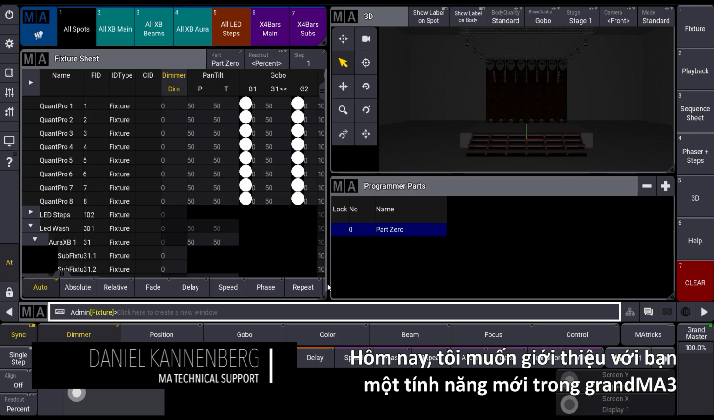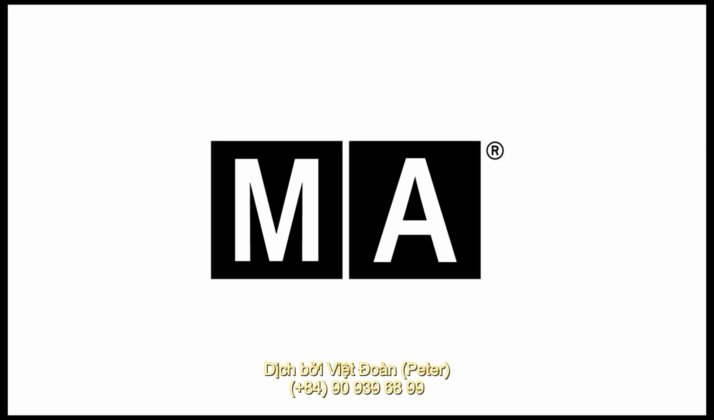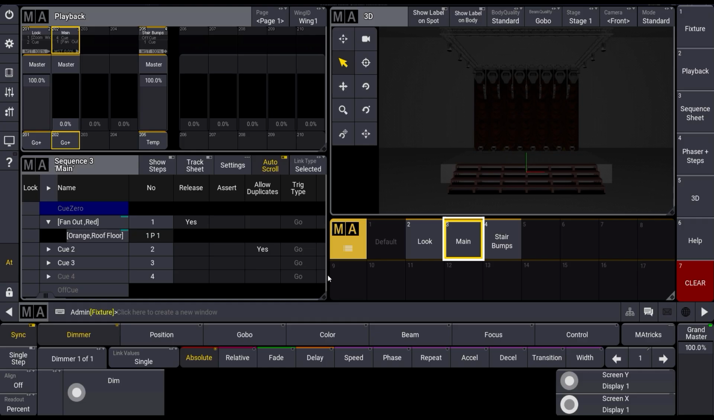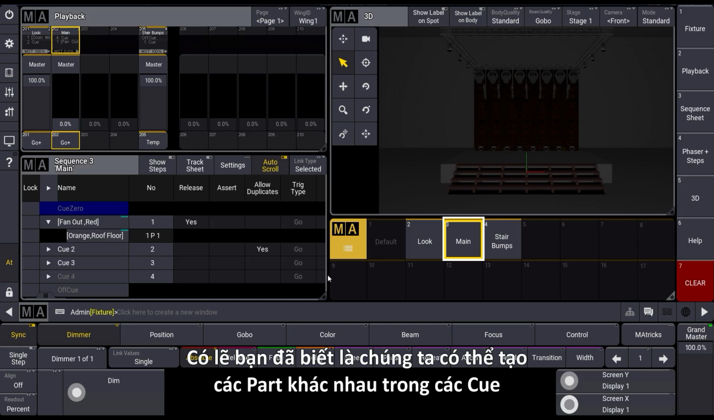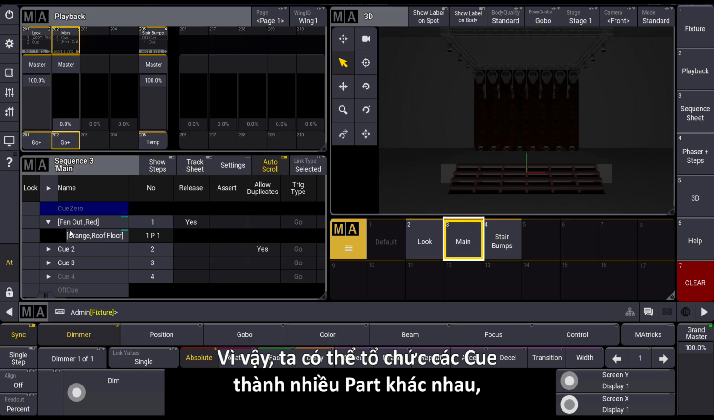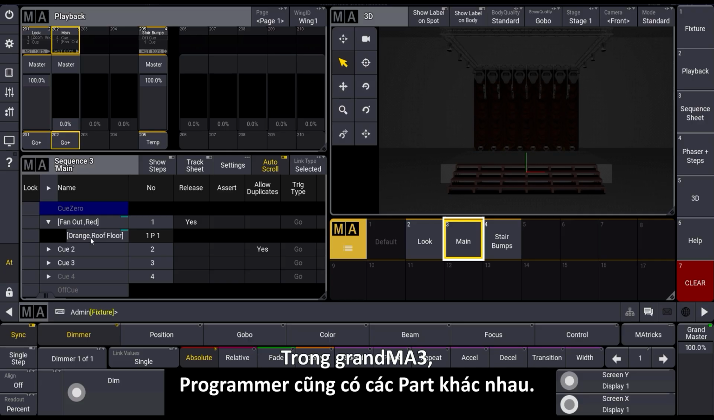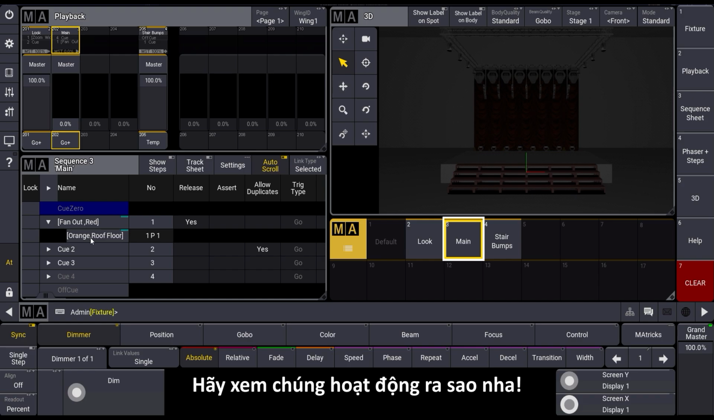This time I would like to show you a new feature in grandMA3 which is called programmer parts. As you might know already, we can have different parts in cues within our sequence. So we can organize our cues into different parts to take care of different fixtures or different action within one cue. In grandMA3 our programmer is also capable of showing us different parts. Let's see how it works.